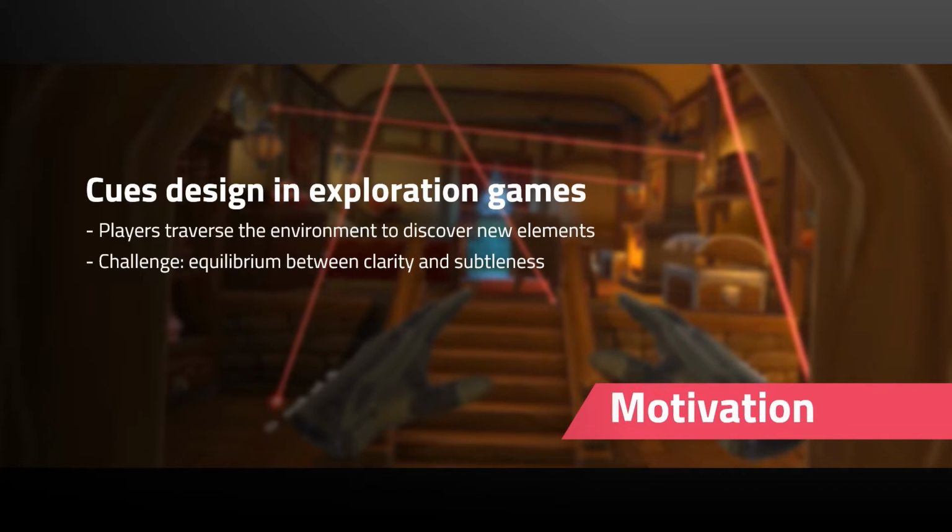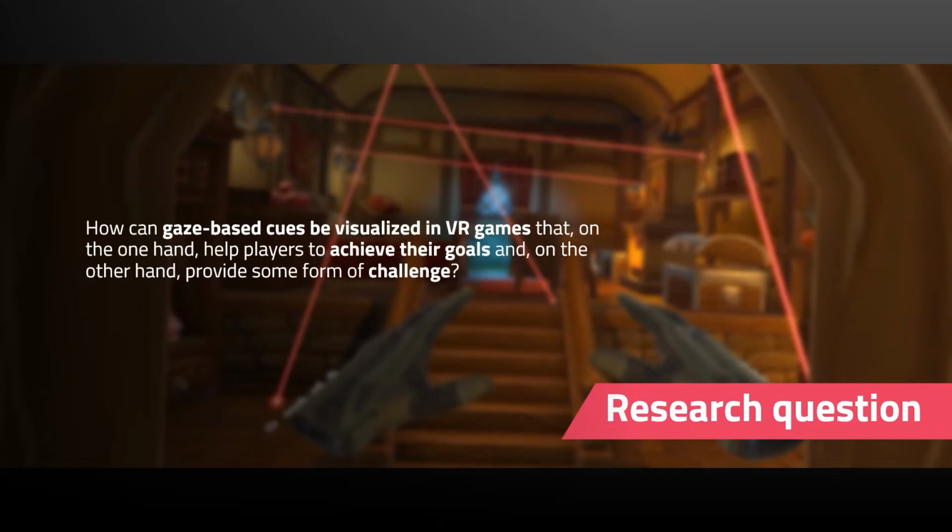Here, the challenge for designers is to establish an equilibrium between feedback clarity and subtleness. If a cue is too subtle, players might not register the provided hint. If a cue is too overt, no challenge is posed, leading to a dull game experience. Following this notion, we raise the question: how can gaze cues be visualized in VR games that, on the one hand, help players to achieve their goals and, on the other hand, provide some form of challenge?